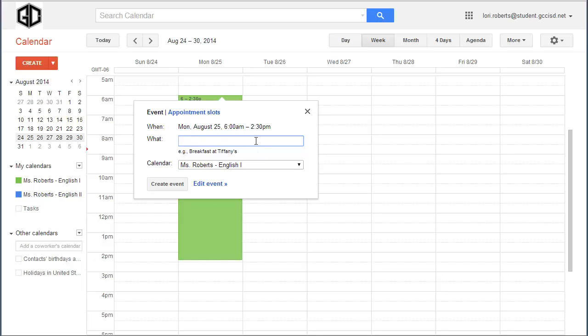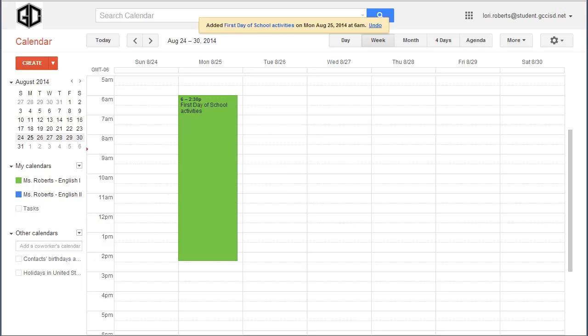So let's say first day of school activities. I can choose which calendar it gets added to. So right now by default, it's always going to go to my default calendar. So this is for my English 1. If I want to edit the event, if it happens from 6 to 2:30, I can simply click create and my event has been added.